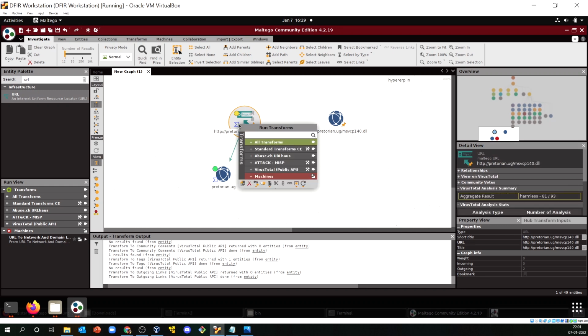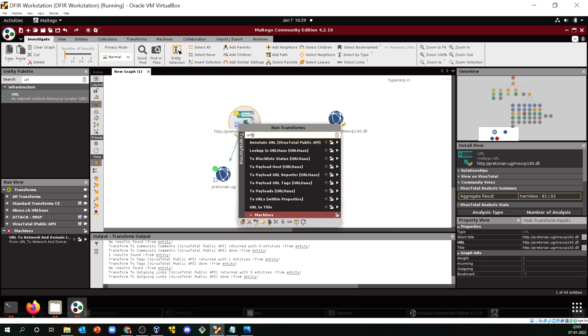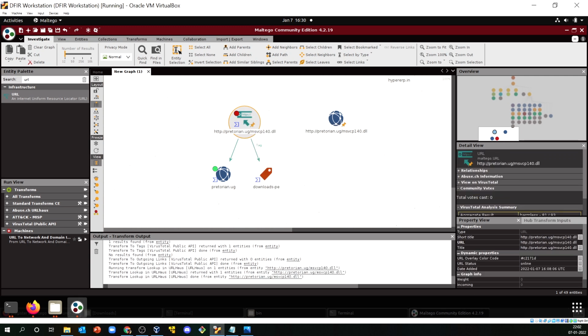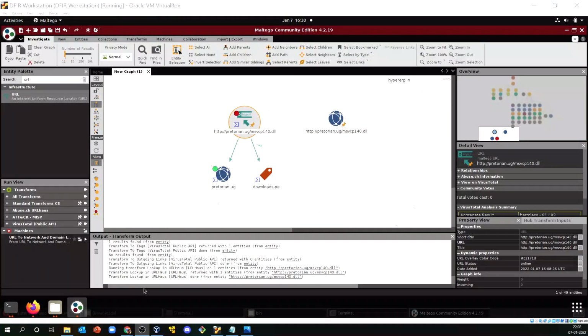So now what you can also do, if you have something like a URLhaus URL, let us check. Yeah, payload, URL tags, look up in URLhaus. Okay, so that you can run. Anyway, we have taken this particular link from URLhaus. Now what we are exactly doing is querying URLhaus back from Maltego to identify if we have any hits or not. Okay, so now let us go back to our screen over here.